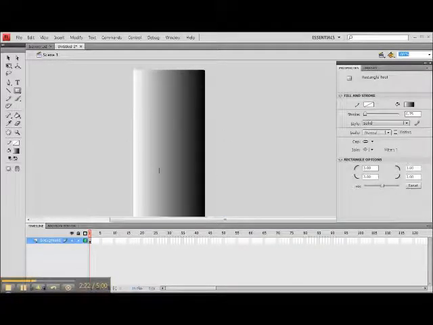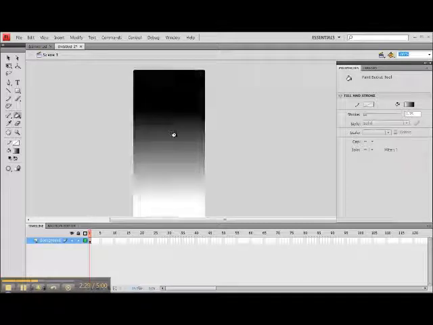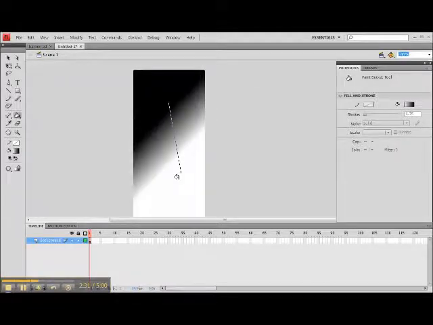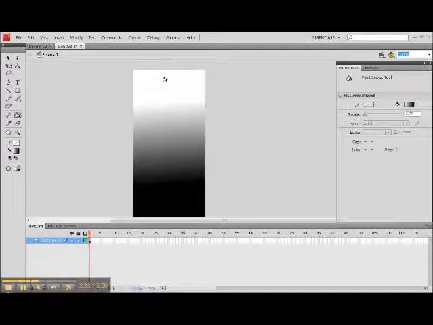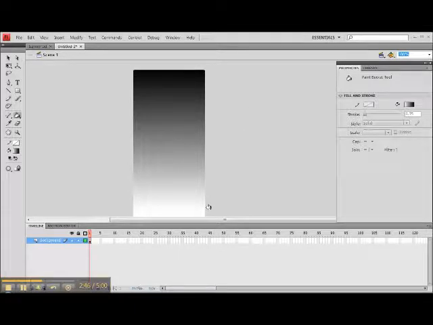Now that doesn't actually go the direction I want, so I'm going to just use my bucket tool and draw. I can draw any angle I like, as you can see, and the longer I draw the line, the longer the fade is from black to white. So I wanted to go from white to black, and I'm just going to use the Shift key to hold that absolutely straight. And I've got my fade. I'm quite happy with that.